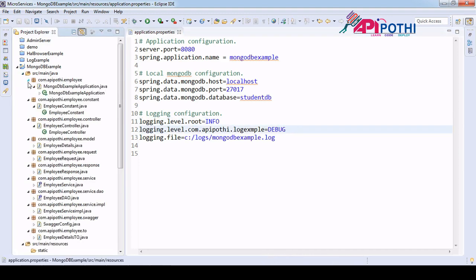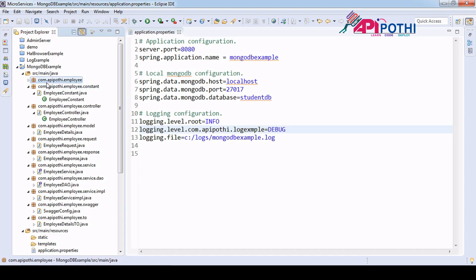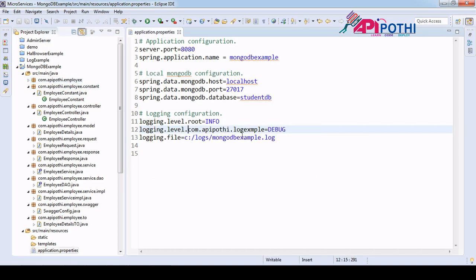So basically what I want to do is, instead of this one, I want to give my project name, com.api.pothi, this one. So I am enabling it as debug, and I want to create the log file in my C drive. The file name is this one.